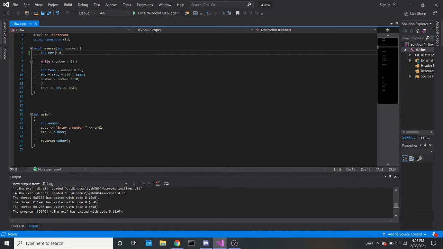So we create the void reverse. It asks for the argument number. And then creates this variable called rev, which will be what reverses. Then we do a while loop. This will take the number. It will mod it by 10, let's say it was 1, 2, 3, 4, and then it'll take off the 4. It'll make it down here.